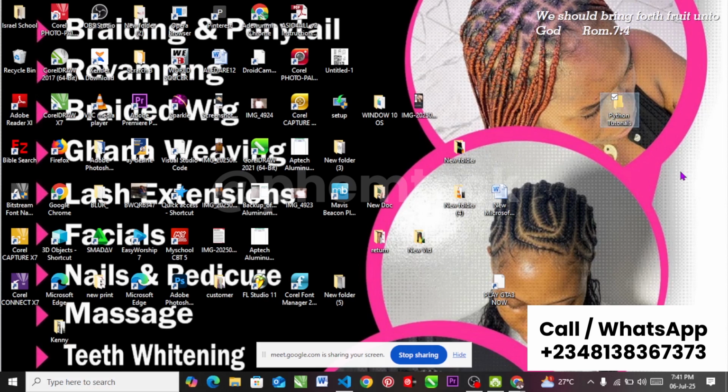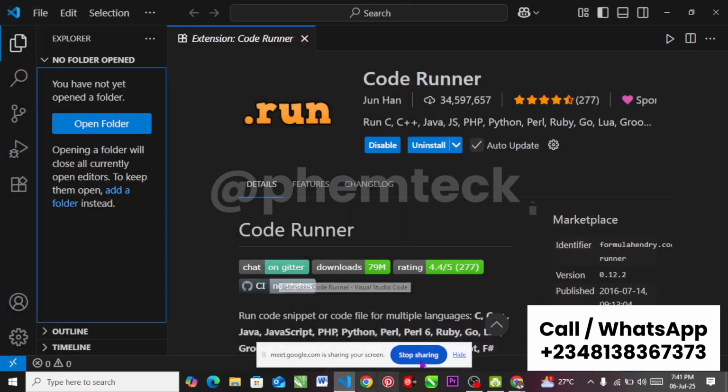Now, the second step is to launch or open VS Code from your computer if it has not been opened. Already we have opened it. So that is to tell you that if you have not opened it, you need to open it. But it has been opened.